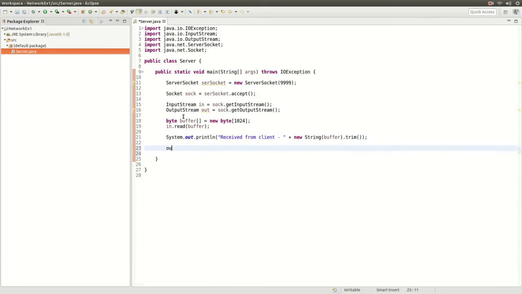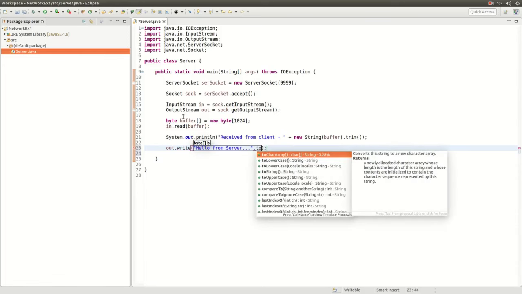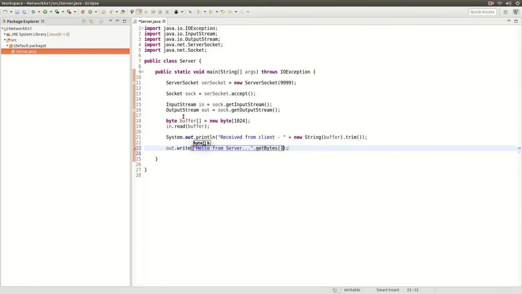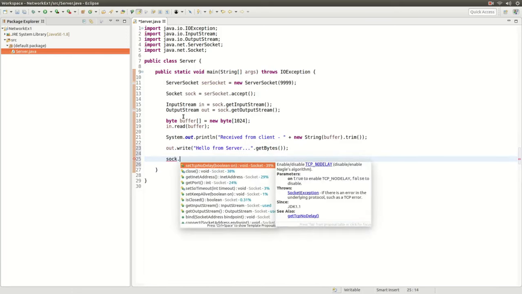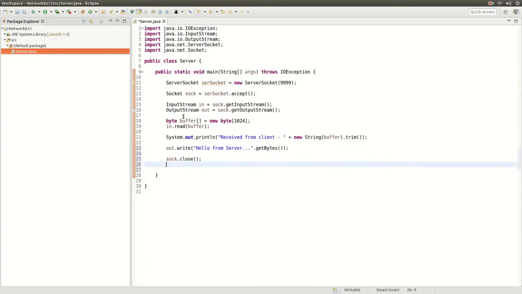Now let's write whatever we want to write. Let's say out.write, hello from server, dot getBytes. Now once done, let's close the socket and let's close the server socket as well.